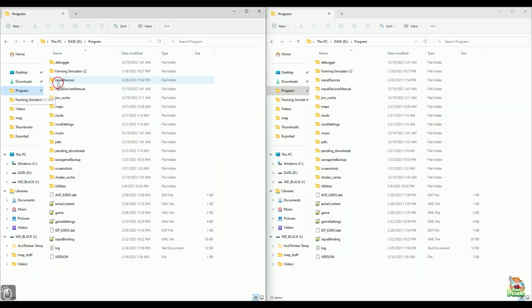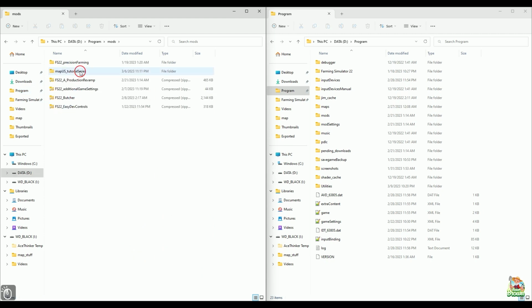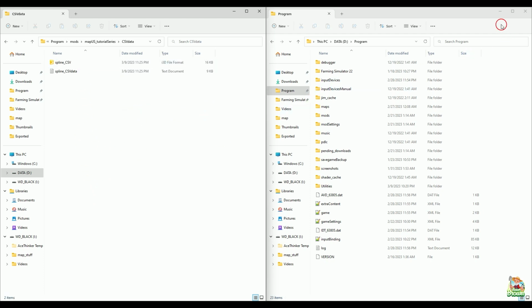All right, let's go back, find our mod here. All right, map.us tutorial series. Now you can see the folder. We created a folder there called CSV data. CSV, by the way, stands for comma separated values. All right. So if we open that up, we have two things available inside of there now.